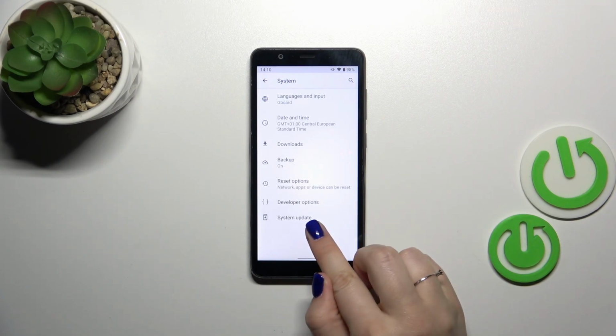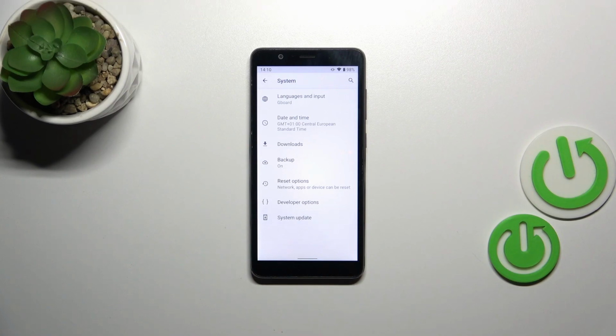As you can see at the very bottom of this list, we've got the system update, so simply tap on it. And here your device will check for the updates, will check whether anything is available to download. And you can meet actually two different scenarios. Right now you can see the first one where the software is up to date, so basically we cannot do anything more. It's simply an information that everything is okay and we have nothing to download.